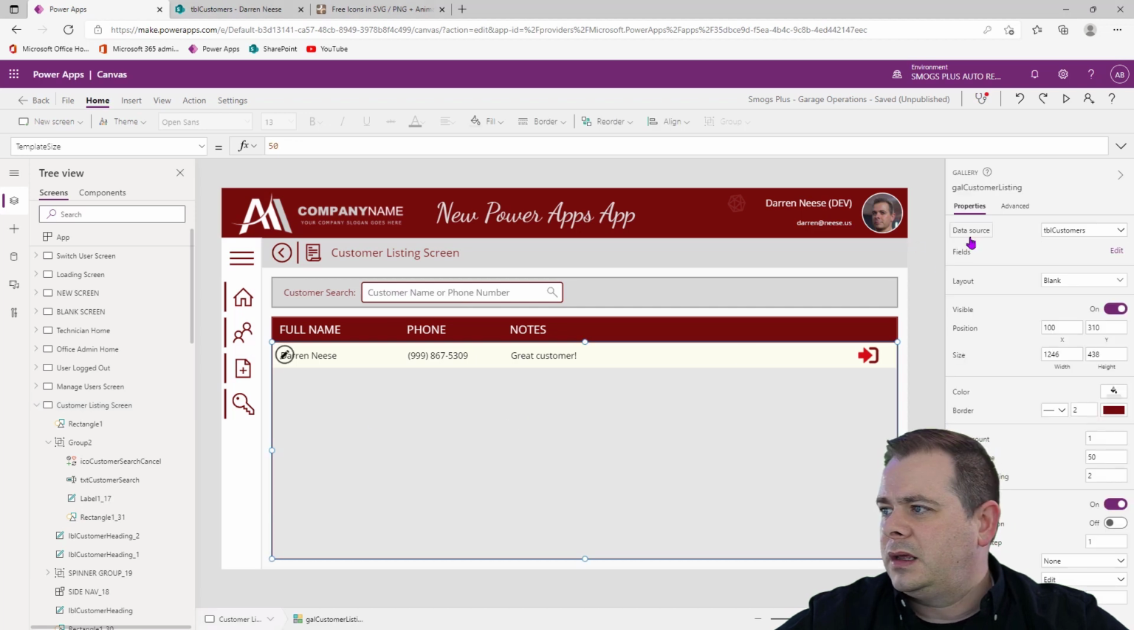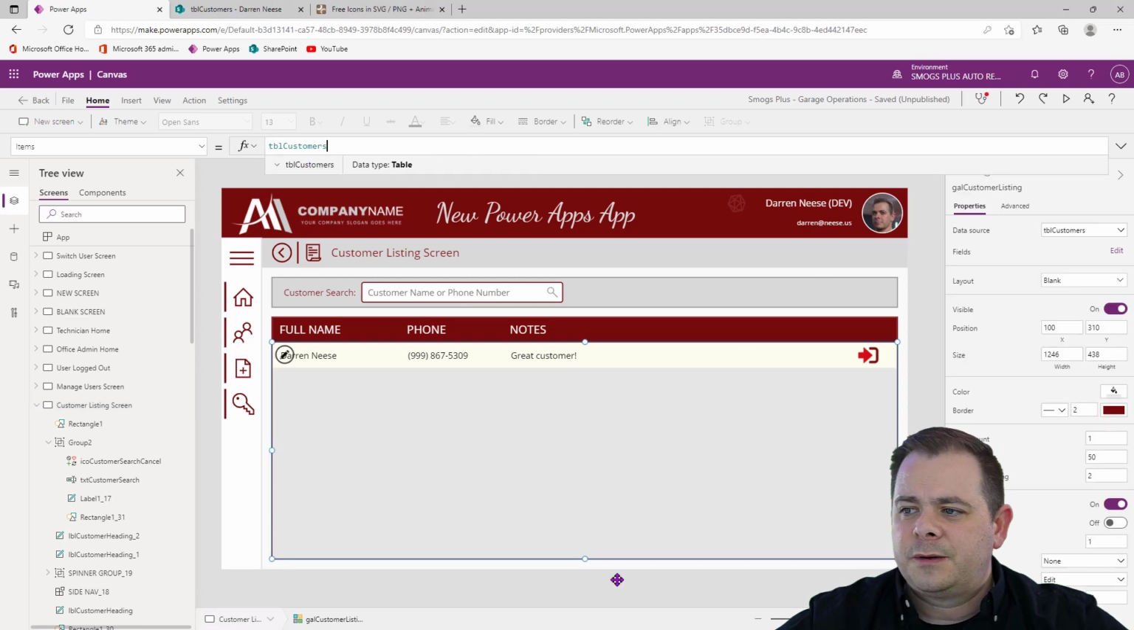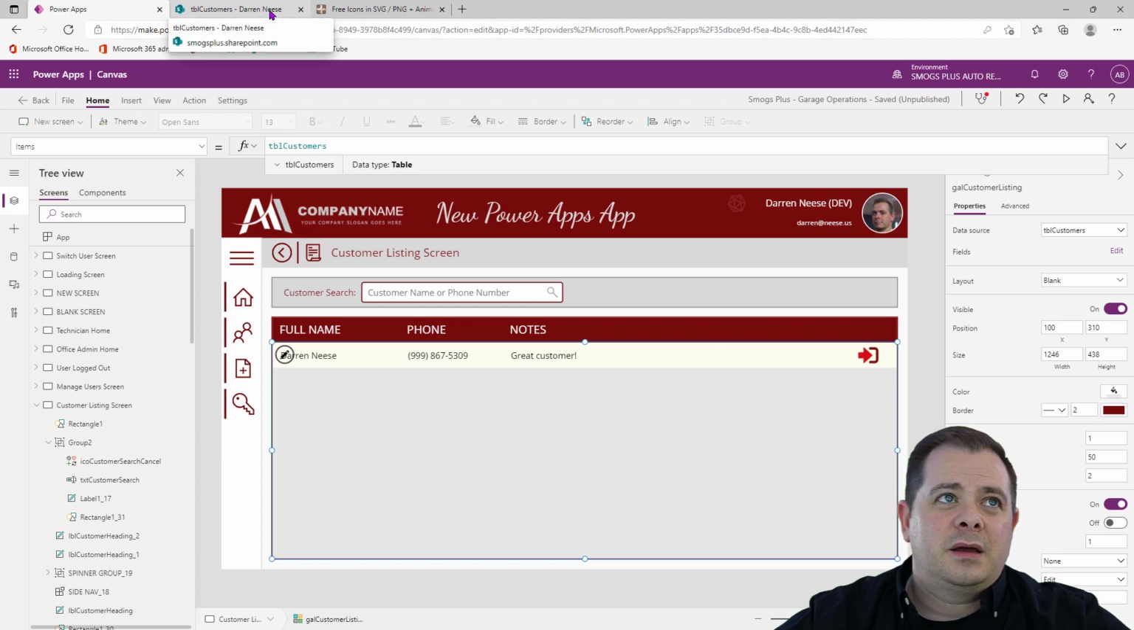Now, right now, it is just looking at TBL customers. I'm going to quickly put in the search feature, but I want to be able to test it as soon as I put it in. So I'm just going to go over here to the SharePoint list and enter a bunch of data, maybe 20 rows or at least 10.